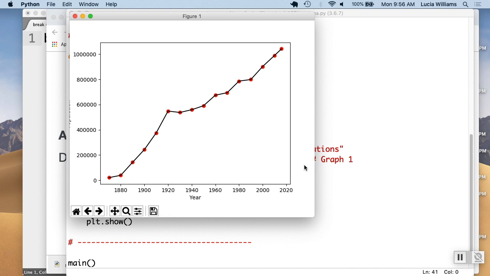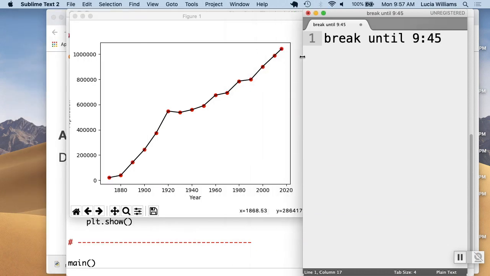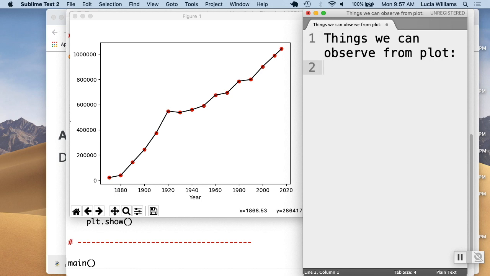So is there anything that we noticed from this plot? Now putting on our data analysis hats instead of our programmer hats, what might we notice about this data? If I had to make a list of things I now know about the Montana population, things we can observe from the plot, this is what you're going to have to turn in for program 6, so we might as well practice. So what's one thing we could observe, even if it's simple?